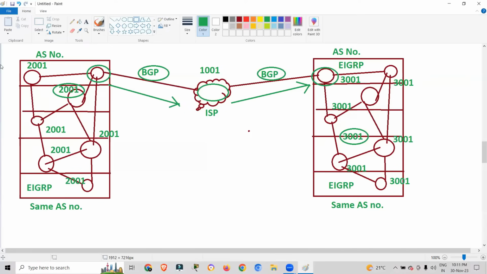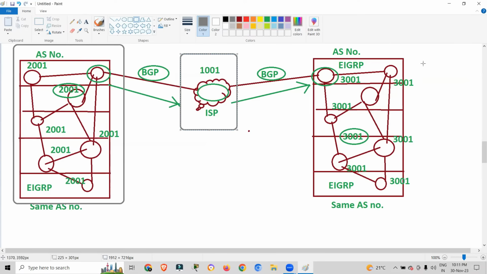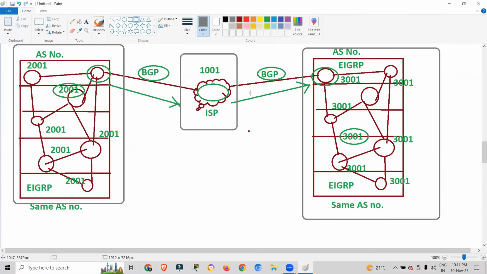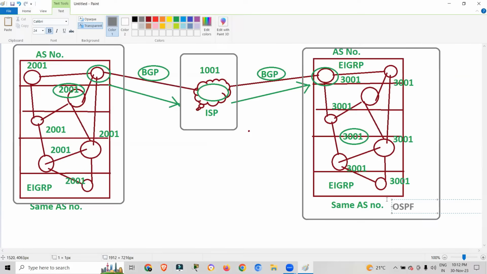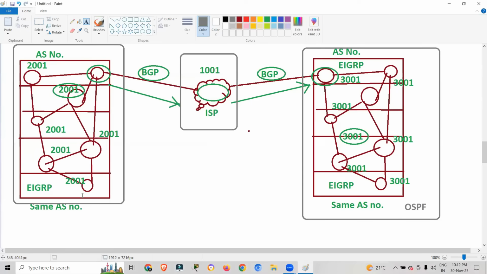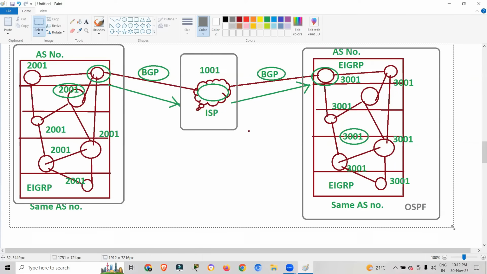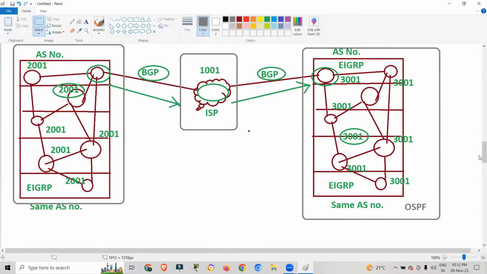So to communicate between these AS numbers, we will use the BGP protocol, right? But within an organization, we will use EIGRP or OSPF. OSPF is independent of AS number. OSPF will not use the AS number, but within an organization, we can use OSPF also. So now you got the point why we use the AS number, right? This is really important in BGP also. All the networking will be done on the basis of AS number, right?